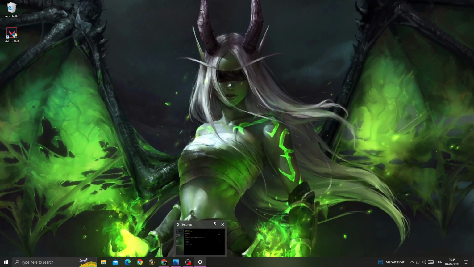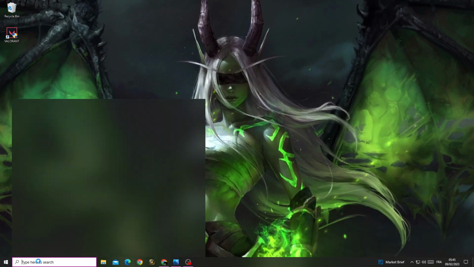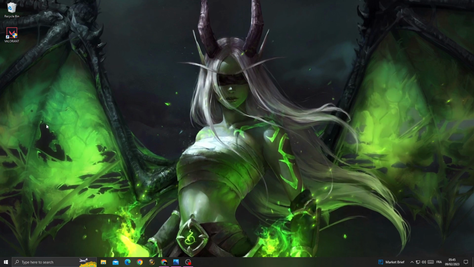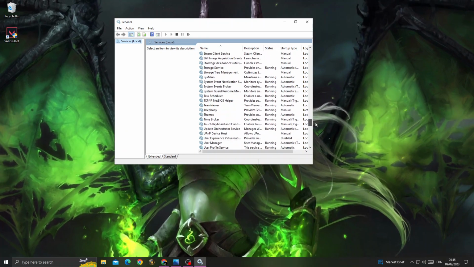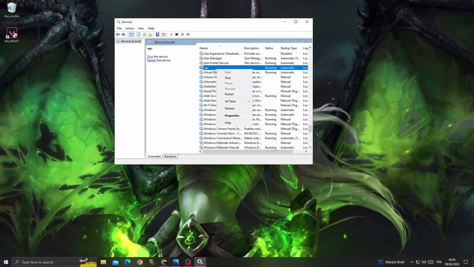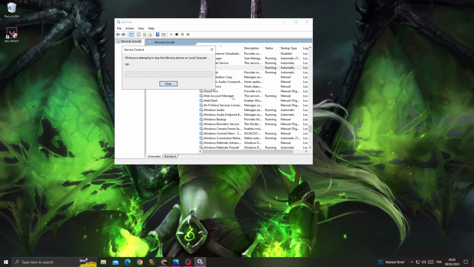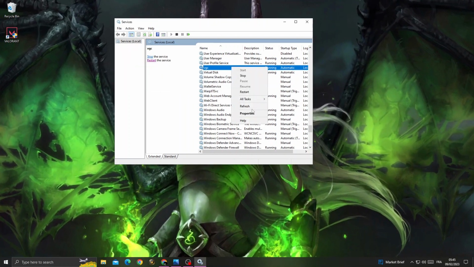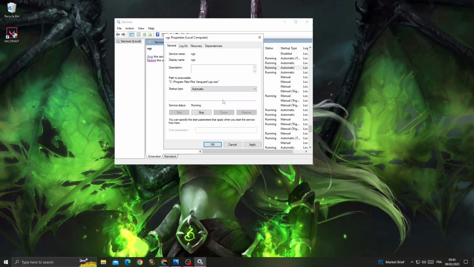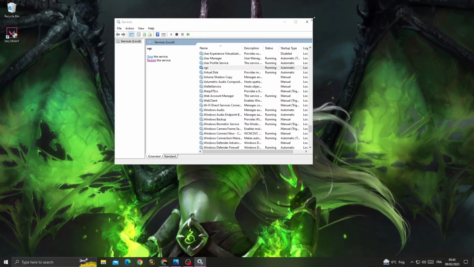And if that doesn't fix it, all you need to do, just type here services and then scroll down. Right click on VGC and click restart, and after that right click again and make it automatic, and then click apply and OK, and that's it.